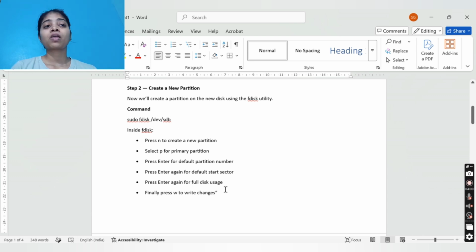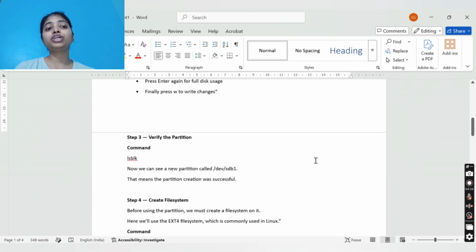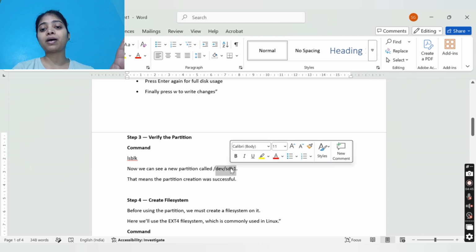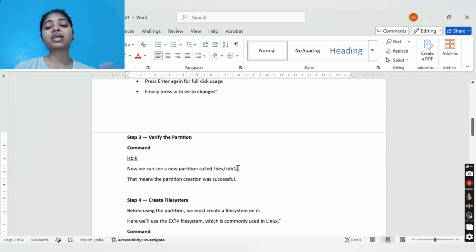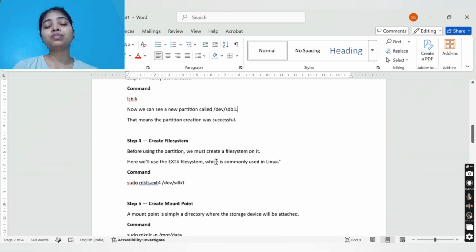Once you have created the partition, you need to check that the partition is created properly, which we can again see with the lsblk command. Now we can see that a partition is created with number one. That means the partition is created successfully. Now we'll create a file system. Before using the partition, we must create a file system on it, and here we will use the ext4 file system, which is commonly used in Linux.